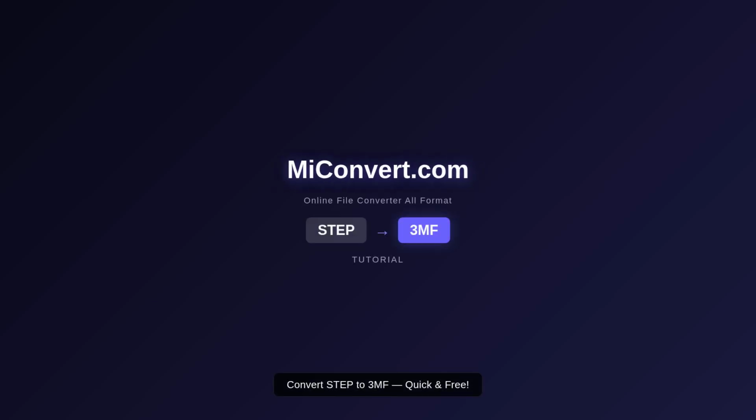Hey there, need to convert a step file to 3MF? I'll show you the fastest way to do it for free right in your browser.